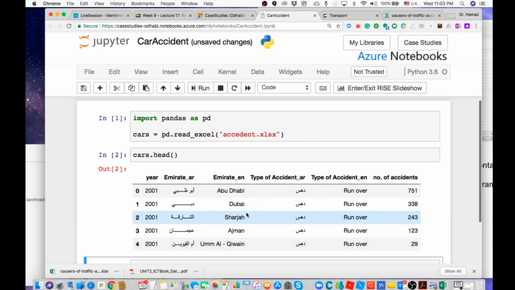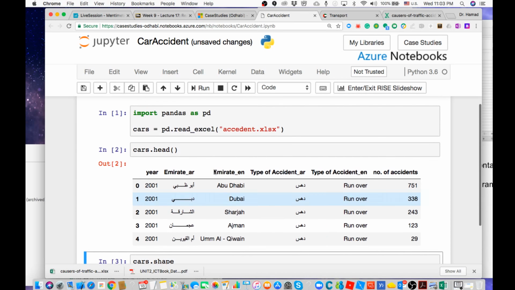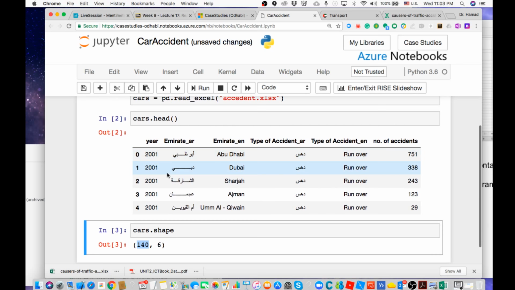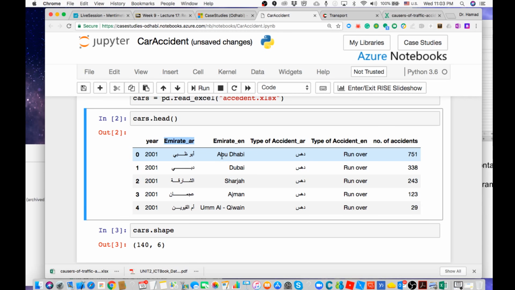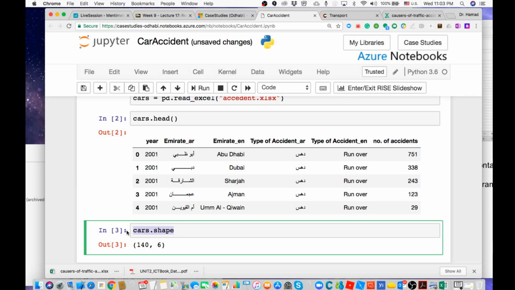So this basically now reads the data for me. If I want to have only, assume now, accidents that happen only in Abu Dhabi. How many of these accidents are only in Abu Dhabi? I can do that.